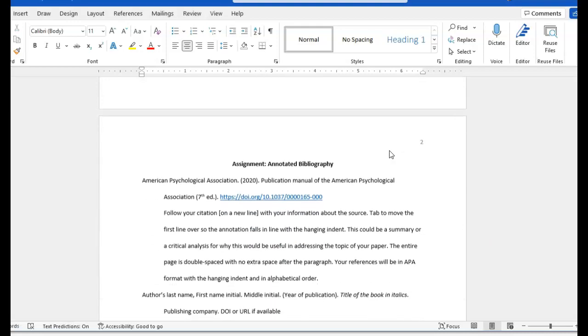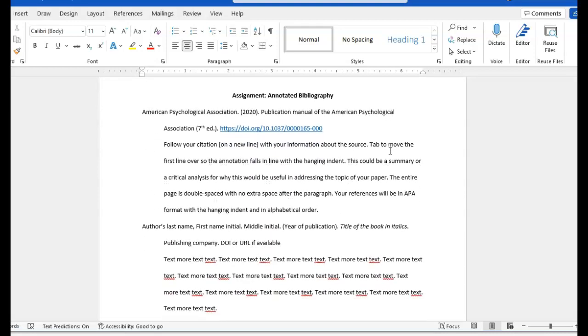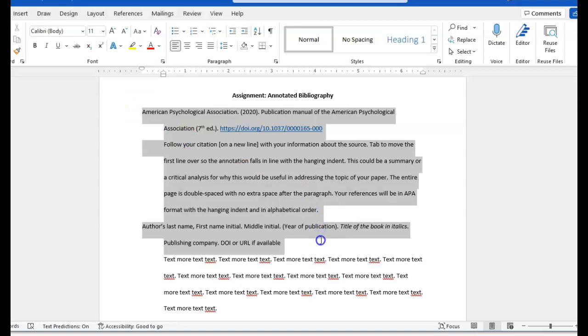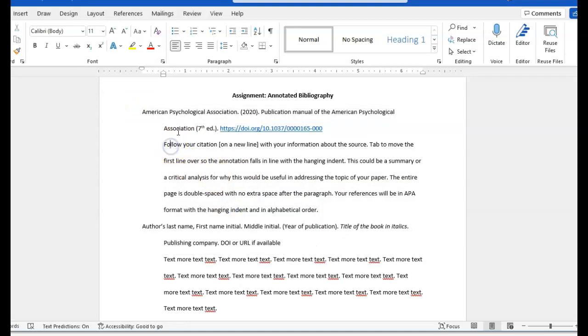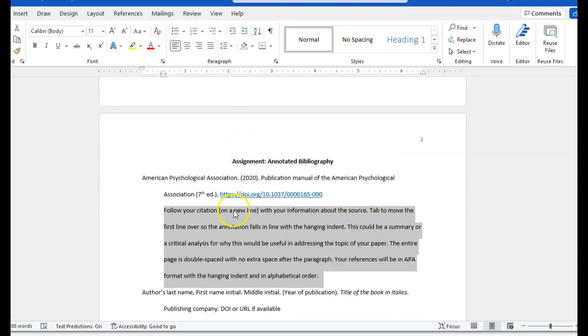The annotated bibliography, so the format's a bit different than a regular paper in that you start with your reference and everything's in this hanging indent format. And then after your reference, you're going to have your annotation or your notes that correspond to that reference. It's a very handy research tool.